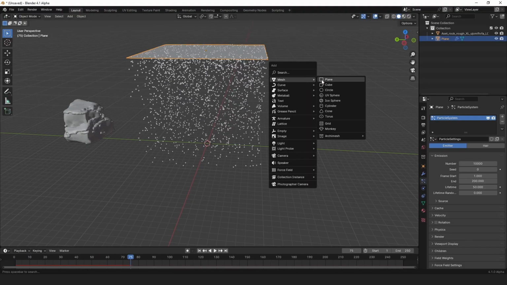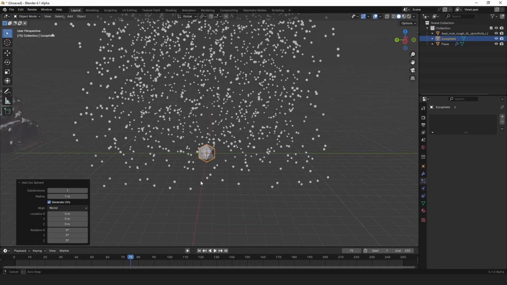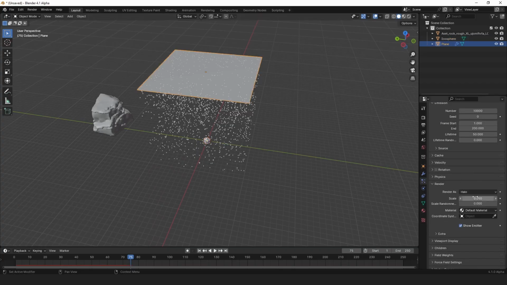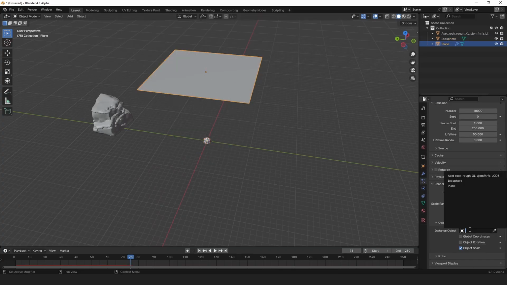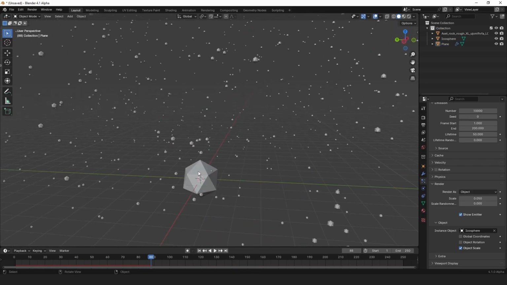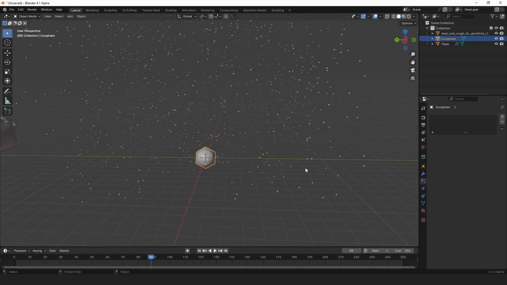So then we're going to make our snowflake, which doesn't have to be anything too complex. Just an ecosphere with one subdivision, and that tends to work pretty well. Now in the particle settings, we're going to go over to render and then render as object. Then select your ecosphere. And then you can see we have a bunch of these tiny ecospheres falling. So let's shade it smooth and that'll just make them look slightly better.